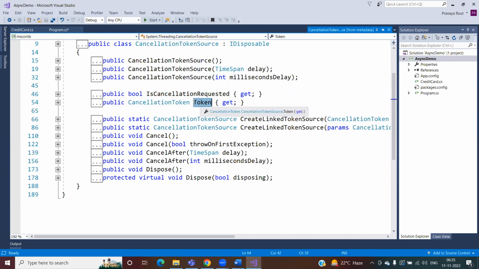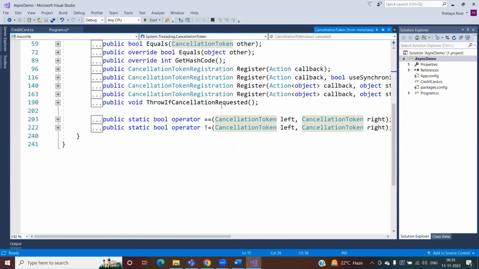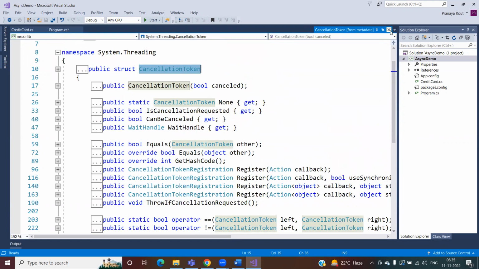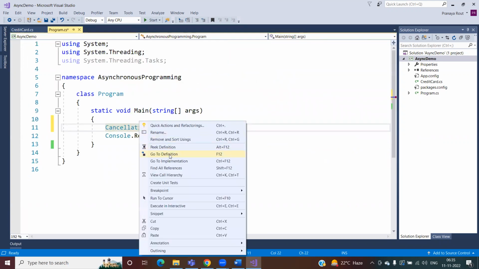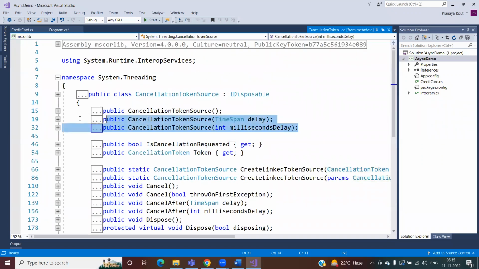And this Token property is basically going to return a CancellationToken, and using this CancellationToken we can cancel the operation. To the async method that we have created, we need to pass this CancellationToken. How can we pass it? Once we create an instance, on that instance we call the Token property, which returns the CancellationToken, and that is the token we need to pass.